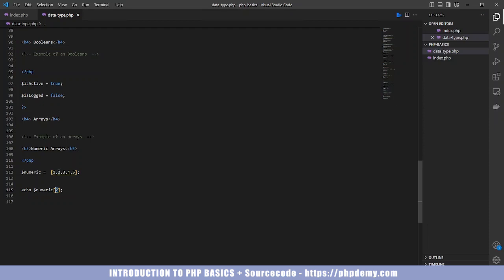So all I am saying here is that numeric arrays use sequential numeric keys to store values.